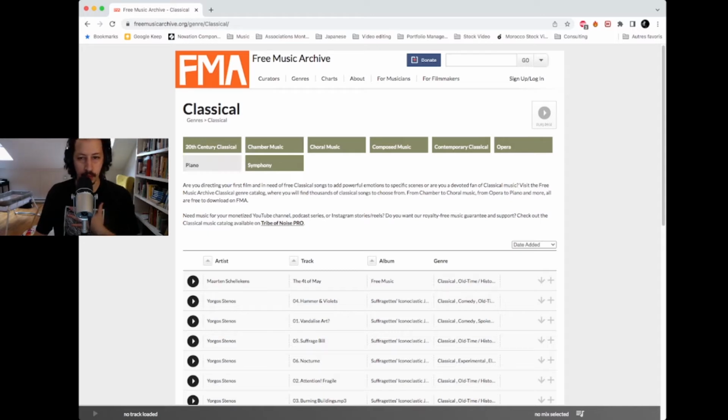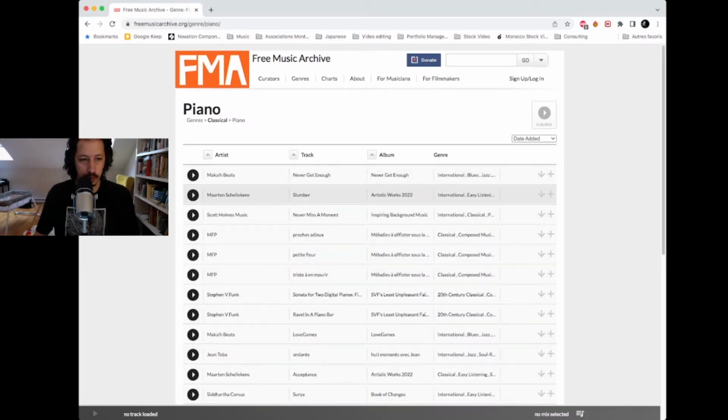Me, I like the piano and the opera because with the opera you get to find some voices. For the piano, it's always great to have a piano. So we'll go through some of them and we'll pick one to sample.